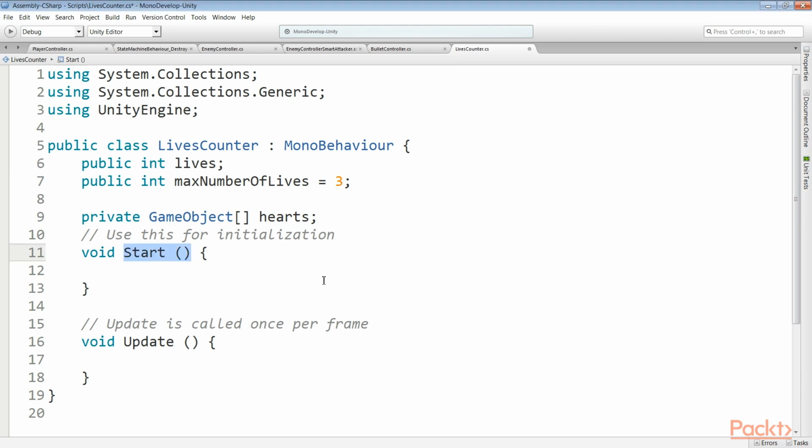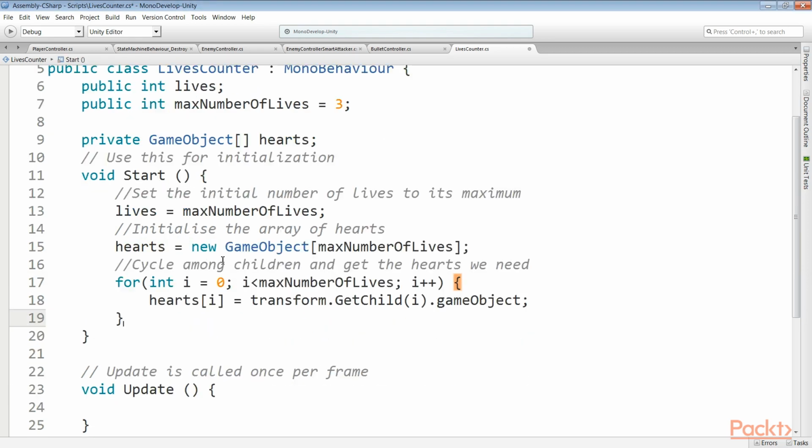In the start function, we need to do 2 important things. Firstly, I initialize the number of lives to the maximum, and secondly, get the references to the 3 hearts. Since this script can be adapted to as many hearts as we wish, we need to get the references to a heart for each life. We do it by using a for loop.